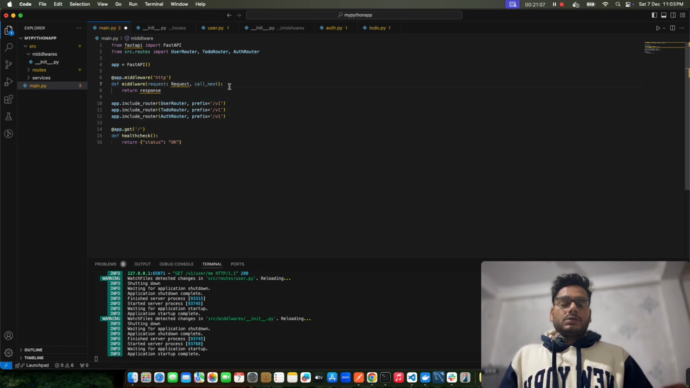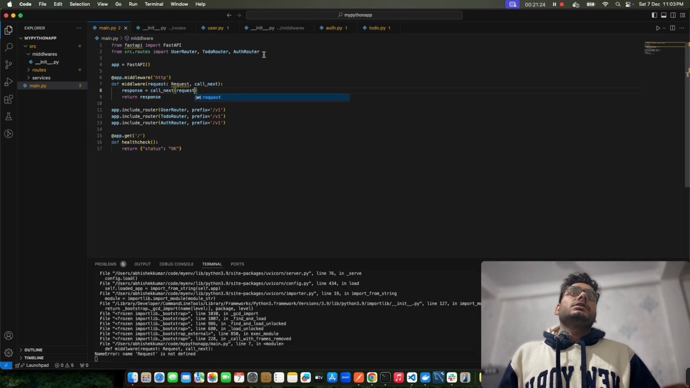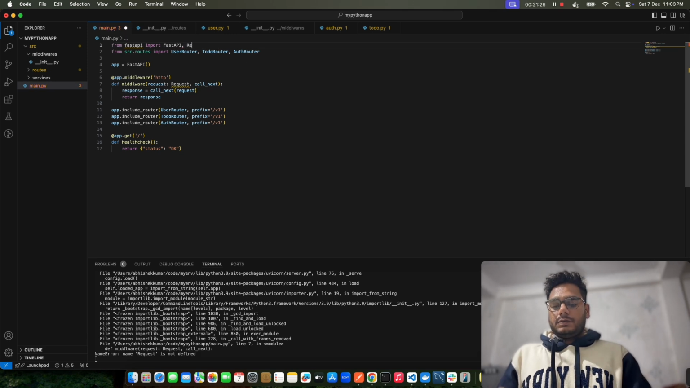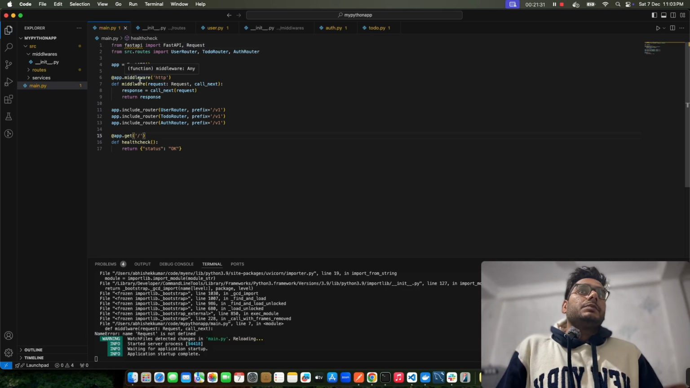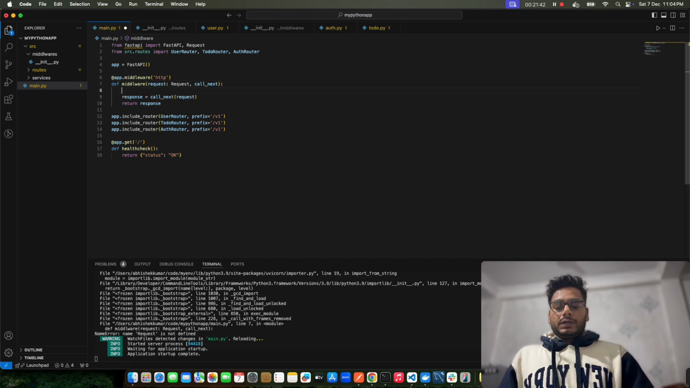So where is the response going to come from? You have to say response equals call_next, and then you need to pass the request inside that. So where is the request coming from? The request is coming from here. Okay, this is going to be your middleware. So whenever you are calling any API, all the requests are going to pass through this middleware. I can just show you, so let me print something over here.